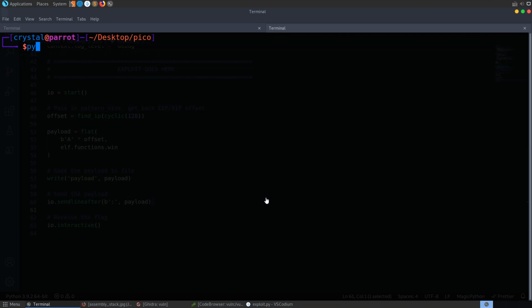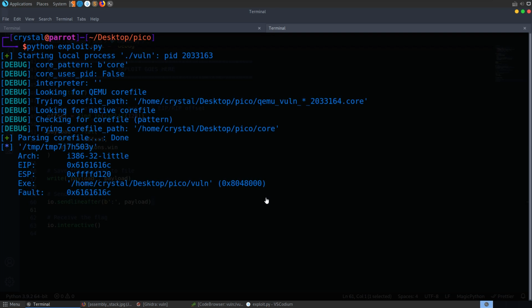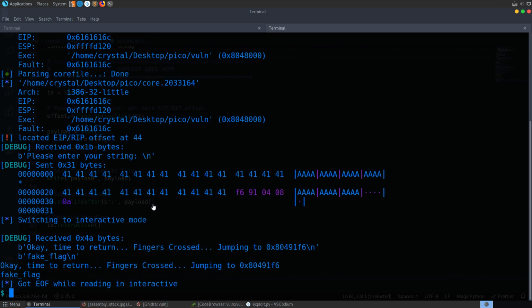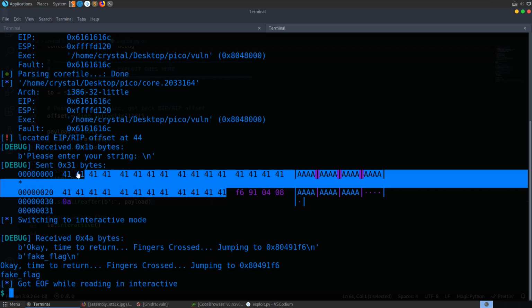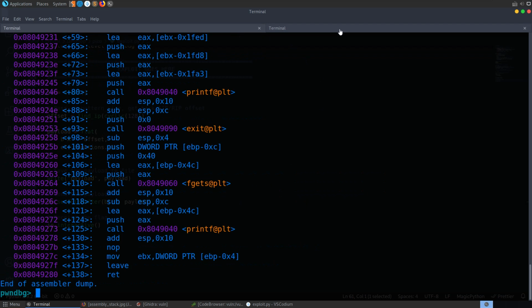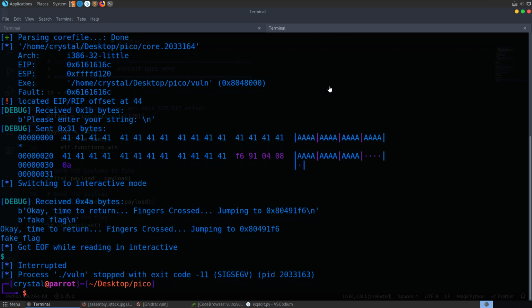So let's do Python exploit. We run through that, we get back our fake flag, and you can see what it actually sent off. So it sent off A times 44, and then it sent off this address, which it used the F6 one, which is fine. I don't think that works for me locally, but I'm not going to bother trying it again. Let's just do this remotely.